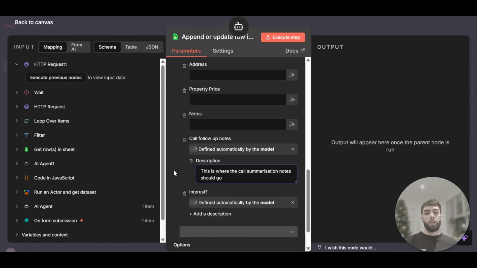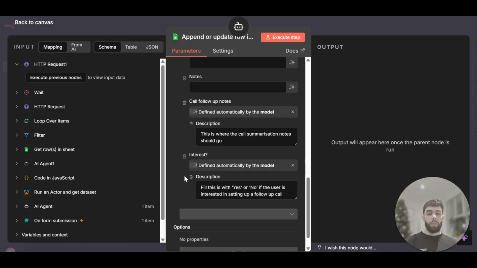So we're going to put a description here for the call follow-up notes, and this is going to be where the call summarization notes need to go. And then the interest, we're just going to fill this with yes or no if the user is interested in setting up a meeting or a call with one of our real estate agents.